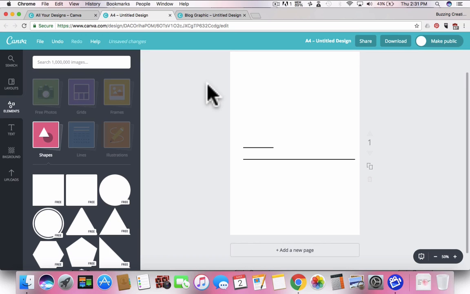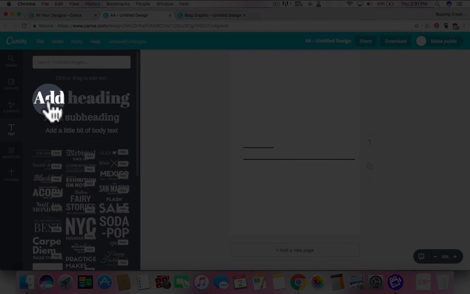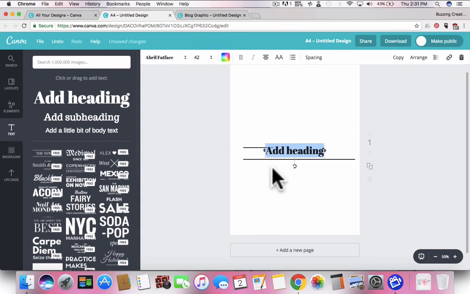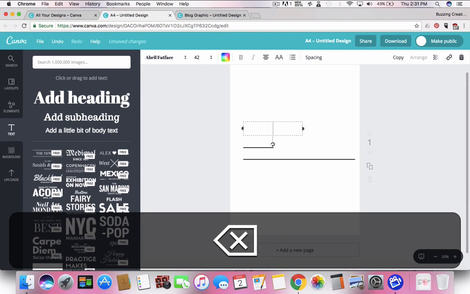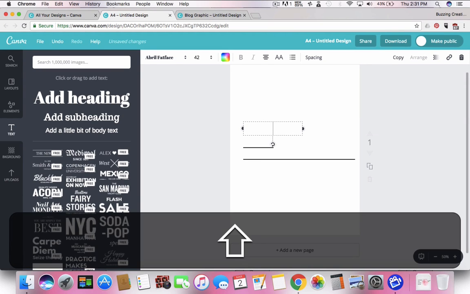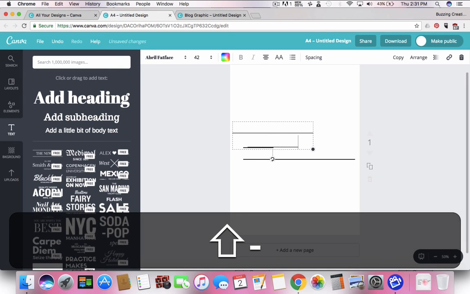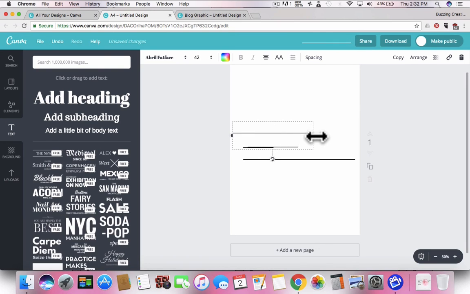And now the third way of creating a line, which is probably the simplest way, is on the left tabs here, click text, click add heading or whatever text option you want, highlight the text and delete it. Then on your keyboard, hold down your shift and the underscore and just draw out your line and manipulate the box here to fit your line.